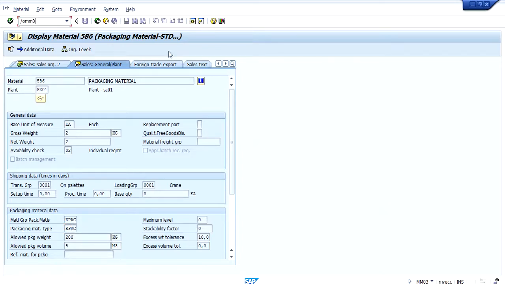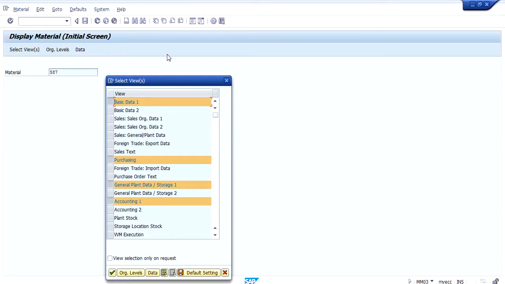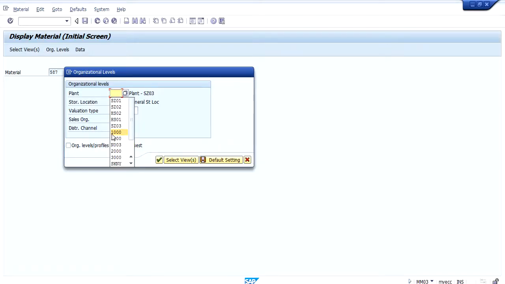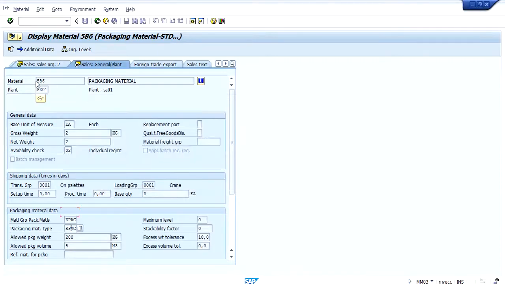Likewise for the finished goods which we are going to procure, similar kind of settings are done. Here for the finished goods also we had given the gross weight. So while packing this finished goods in packaging material, system will either consider the gross weight or the volume. Accordingly the number of pieces will be packed in this packaging material.